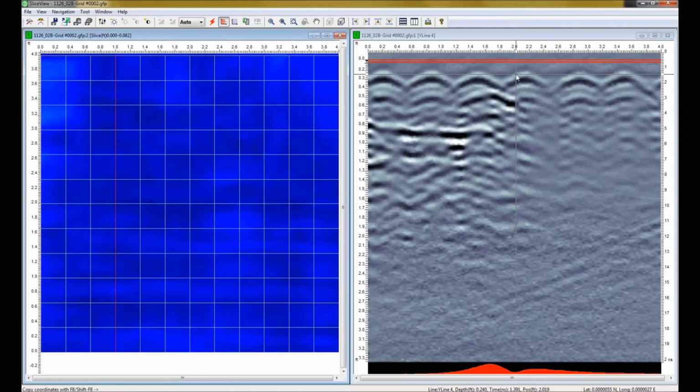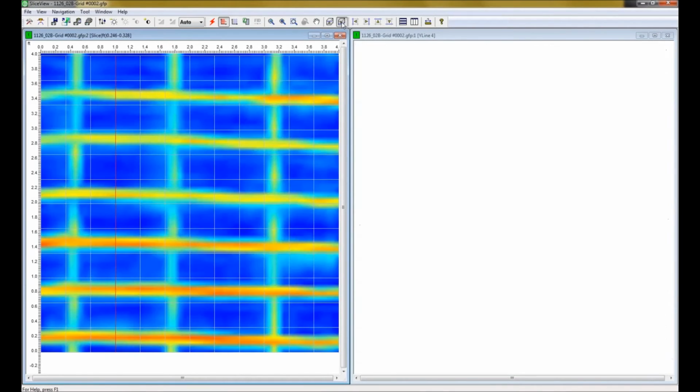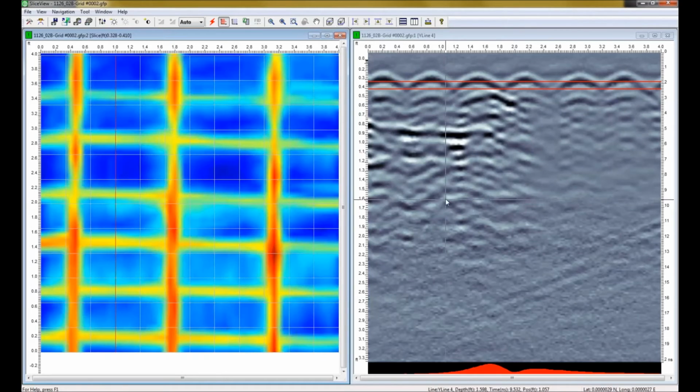To move down deeper in through the cross-section, I can click on this button, which will move me down through the cube of data and into the hyperbolas in this case. When I slice down deeper, we can see the series of rebar. This pattern is going to be nothing new for most of you. That's a typical rebar pattern.